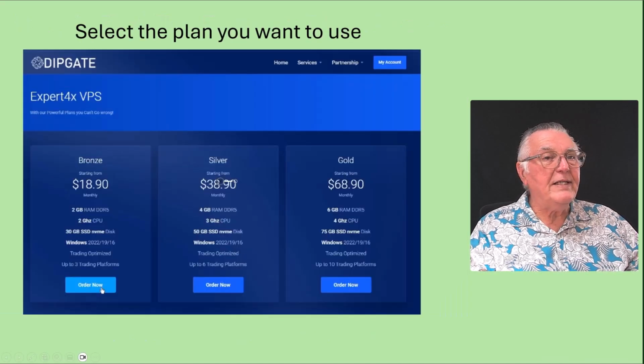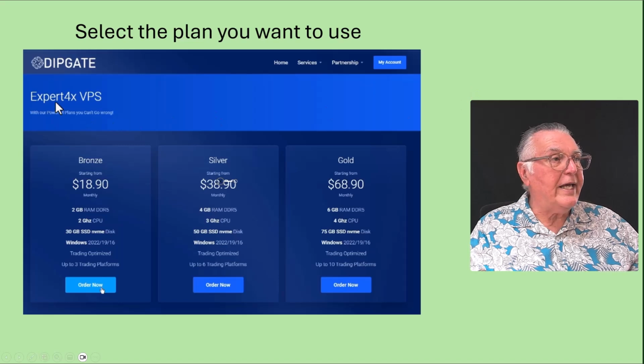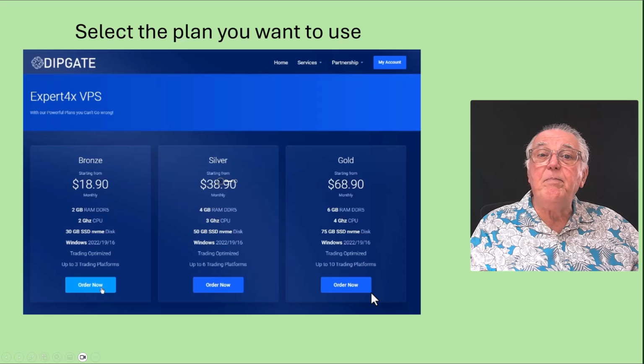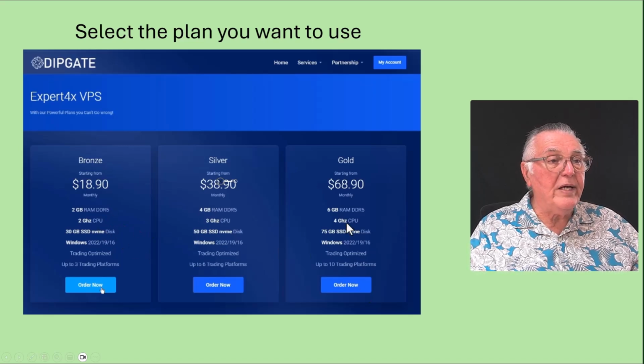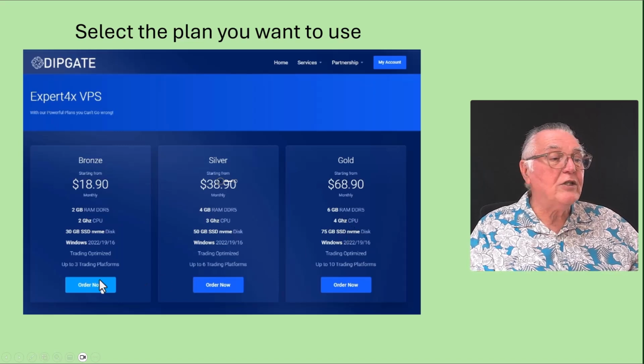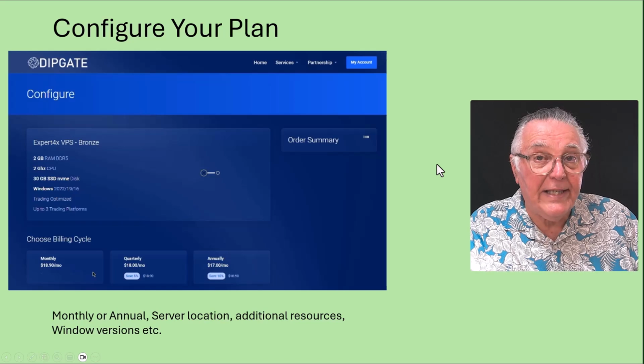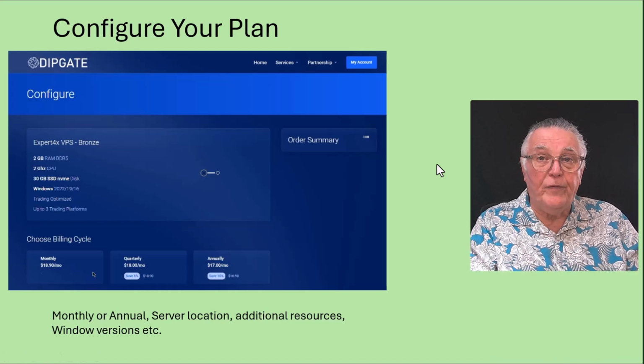So this is what the Expert Forex store looks like: Expert Forex VPS, Dipgate, and there are three packages that you can select from. You read through and decide which package you would like. In this example, we're going to click on the bronze package. Then it will ask you to configure it.